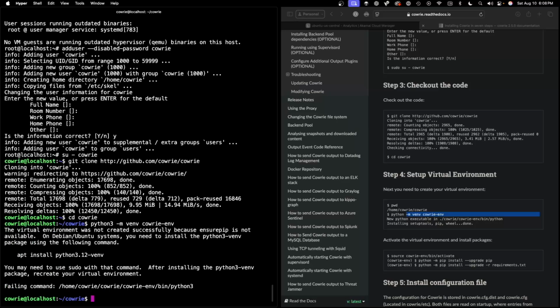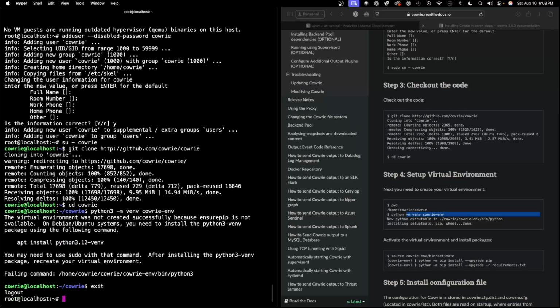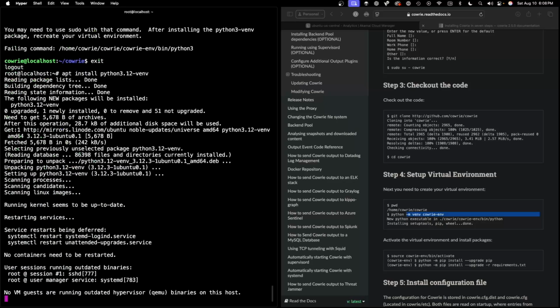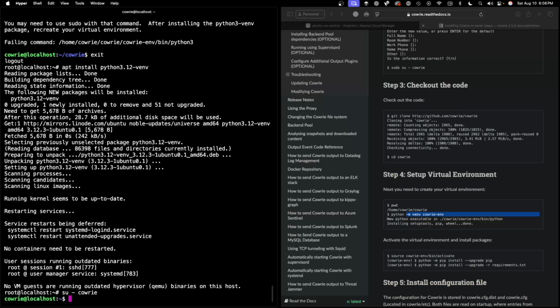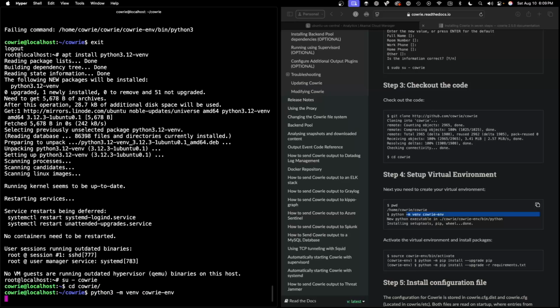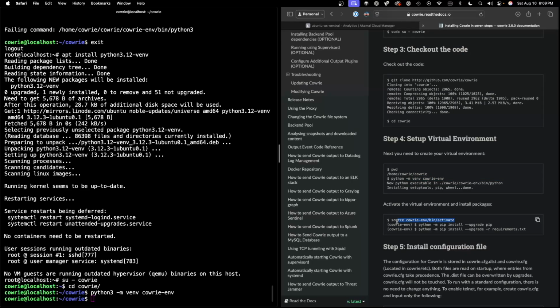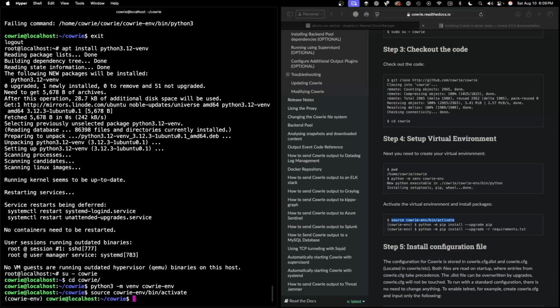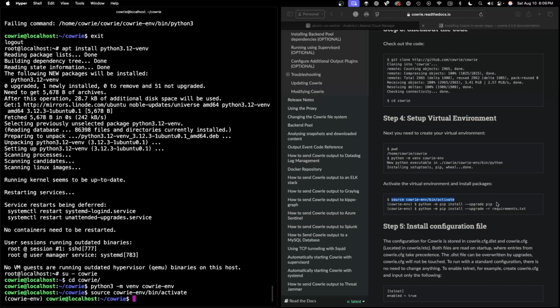And as you can see, it says that it needs this right here in order to do it. So we're just going to exit out of our Calorie user, back into root, install that. Then switch back to our Calorie user, go into the Calorie directory, and now if we copy this again, we should be good to go there. Perfect. Okay. So next we will need to activate the Calorie environments. Very simple. Just paste in that command, and now we're in that virtual Python environment.